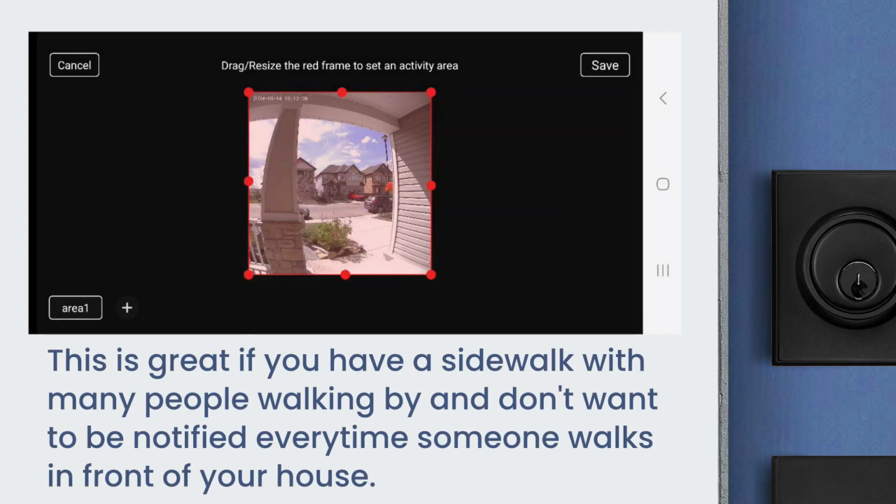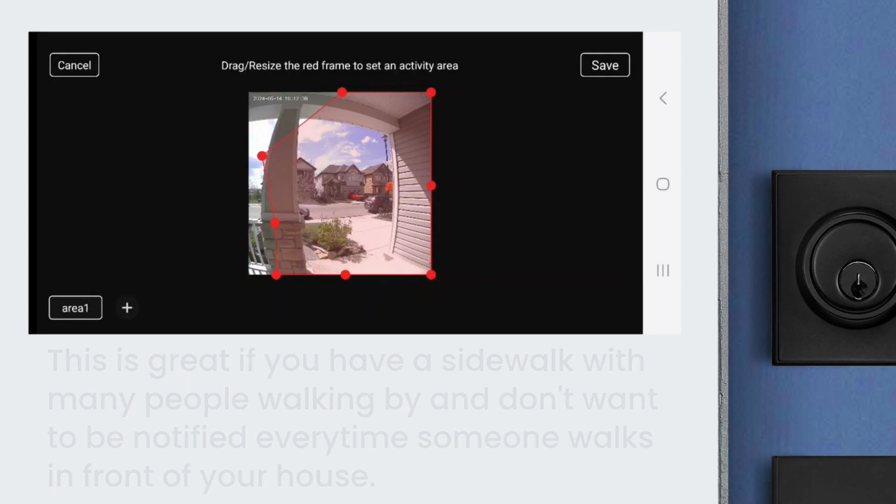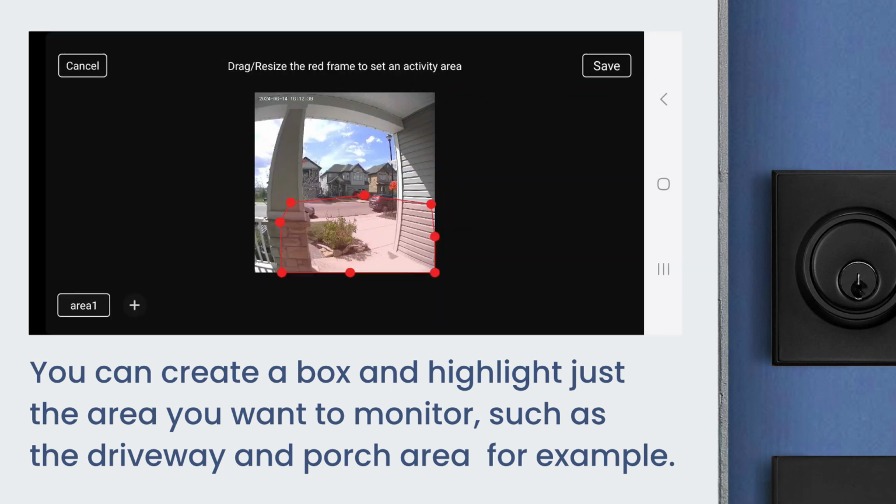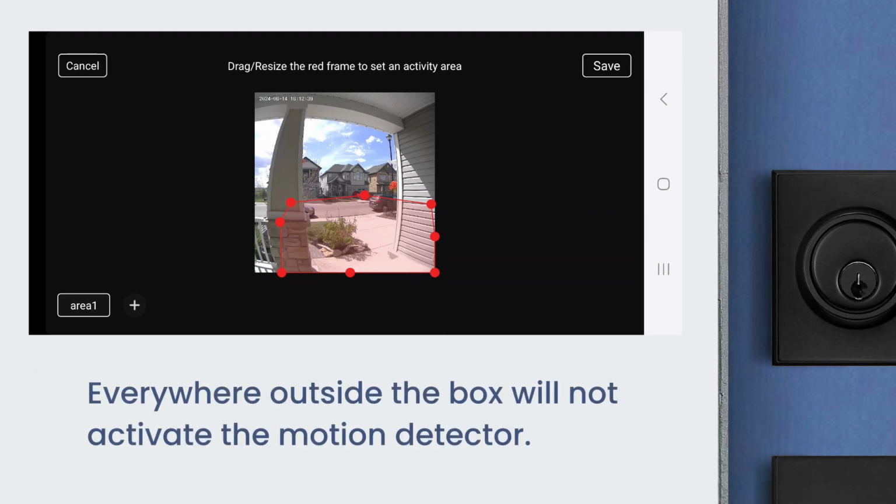This is great if you have a sidewalk with many people walking by and don't want to be notified every time someone walks in front of your house. You can create a box and highlight just the area you want to monitor, such as the driveway and porch area, for example. Everywhere outside the box will not activate the motion detector.